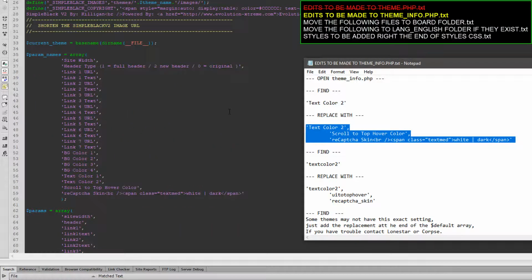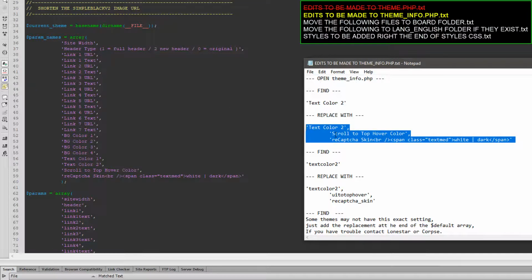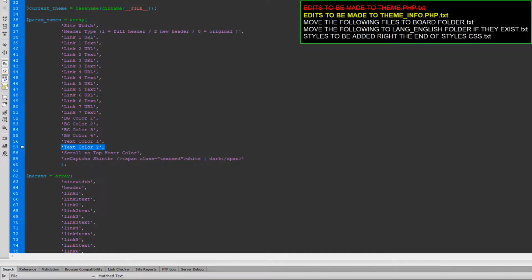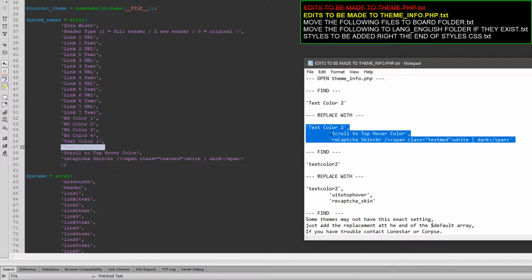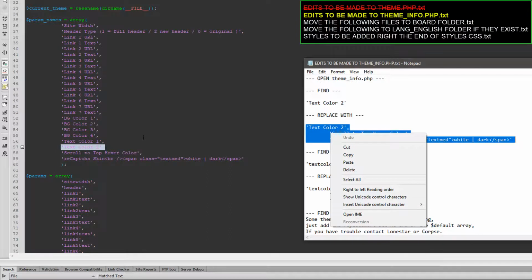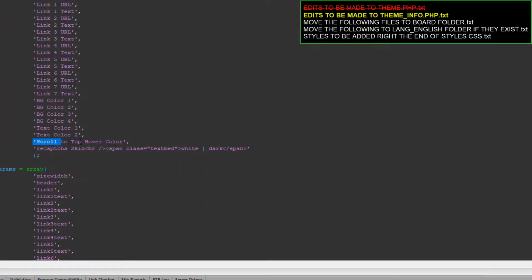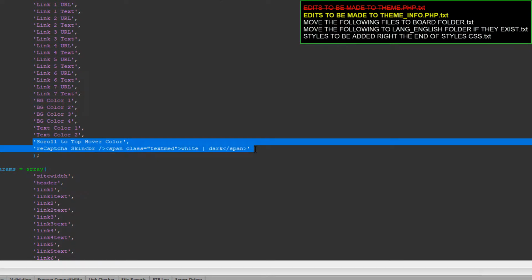So what we do is we scroll down. Text color 2, that is right here. This is under the first array. Text color 2. And it basically says replace that with all this. And that's pretty much what I did right here, as you can see, and then add these two lines right afterwards.